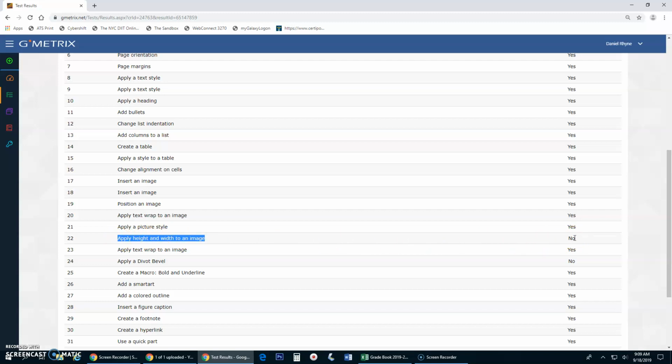So here's what he's going to do. He's going to write that down in his notebook. Apply height and width to an image. So I would just write height, and then I would write width of an image. Height, width of an image. And then I would alphabetize that in my notebook.